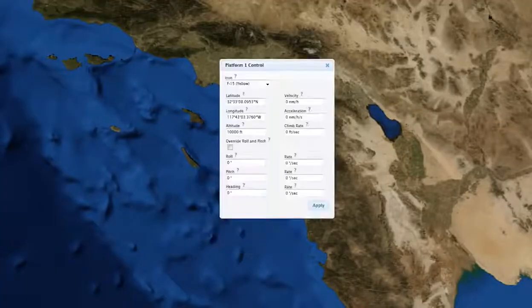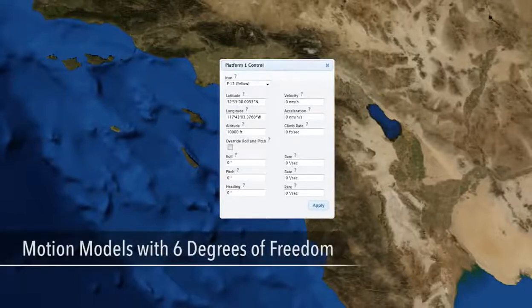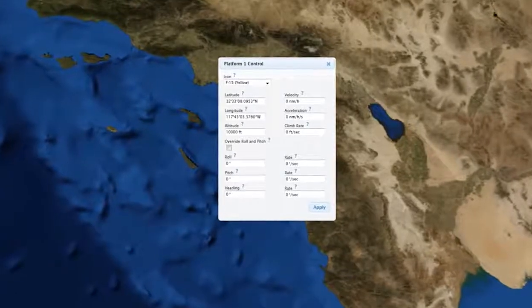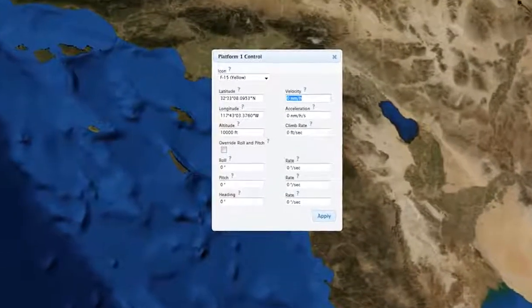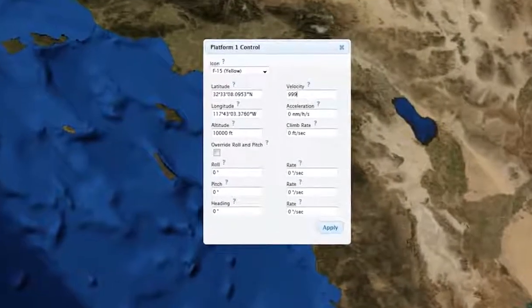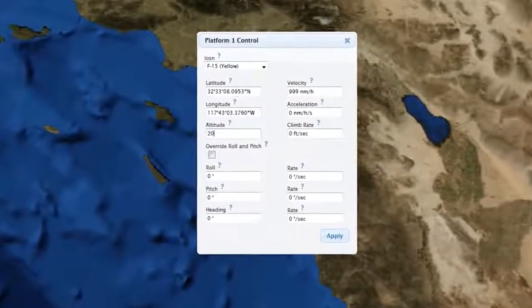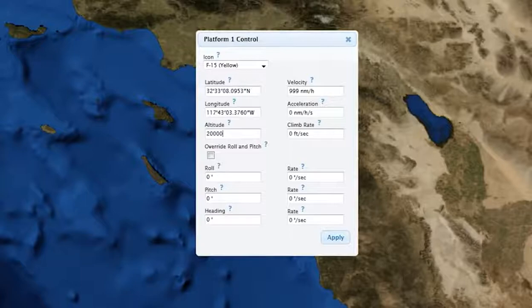Each platform is also independent, has 6 stop motion models. We can adjust the velocity, acceleration, altitude, climb rate, pitch, roll, heading, and turn rate. I'm going to give this platform some motion. I'm also going to increase its altitude to 20,000 feet and give it a climb rate of 25 feet per second.